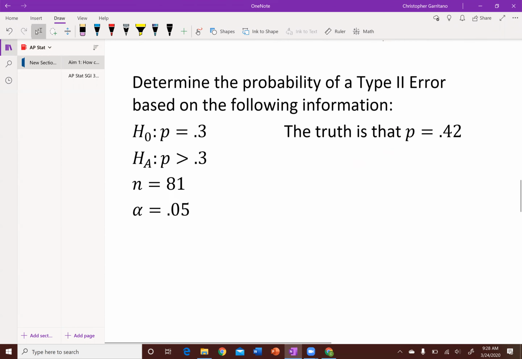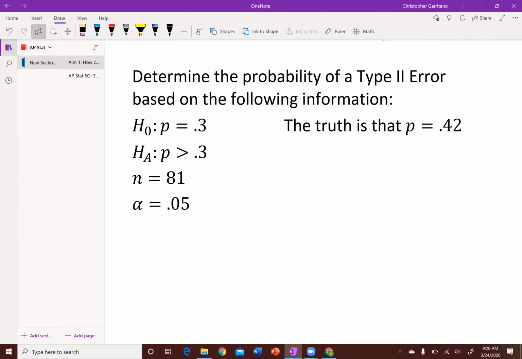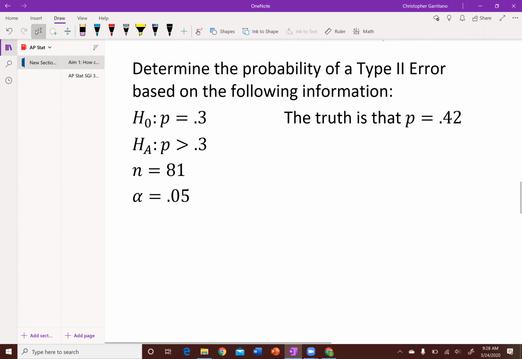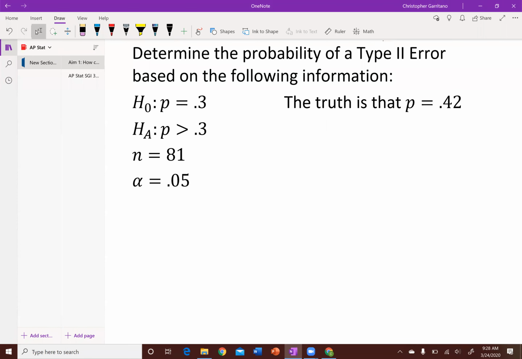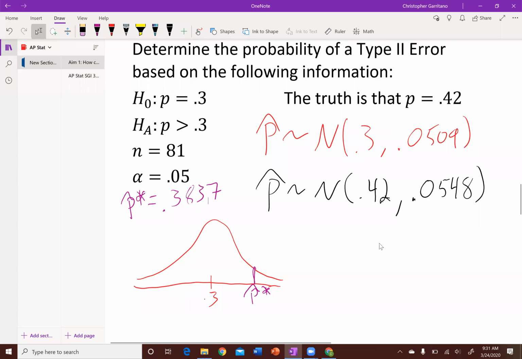All right, I'd like you to take a moment and determine the probability of a type 2 error based on this situation. So go ahead, pause the video, try it out, and see what you can do. And I am going to pause myself. Okay, I'm back. I just wanted to do some of the calculations off screen.